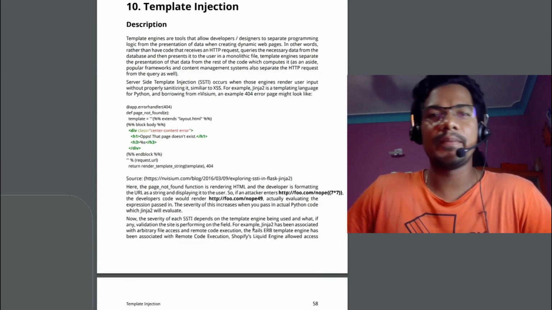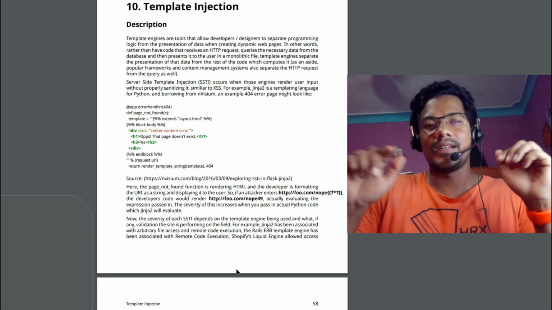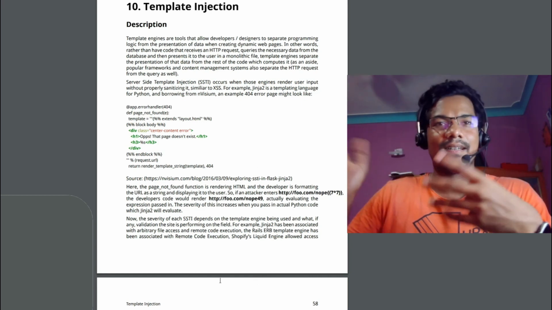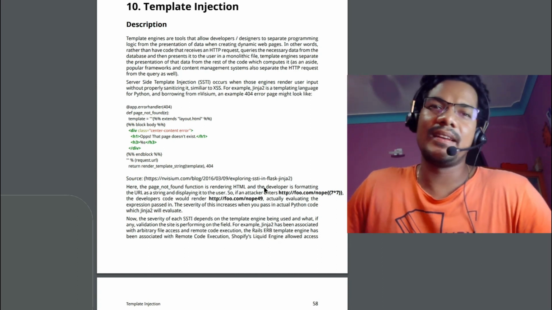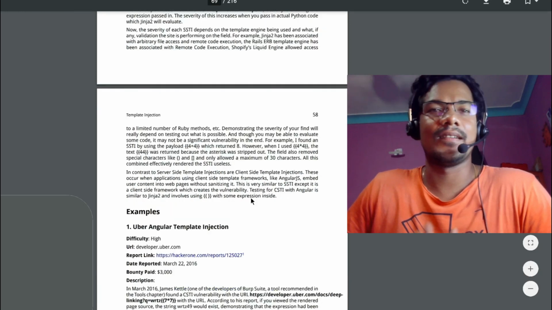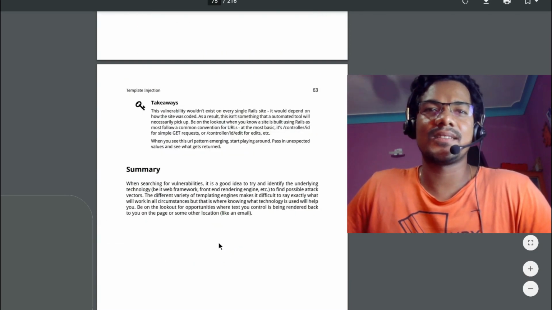Template injection. I have already made a video on template injection, where you will typically find a payload with double curly braces, like 7 cross 7, 10 cross 10. Here also he has provided the same example. Typically your template is processed and you get a response. I have already made a video on this, so I will go ahead and move a bit faster.